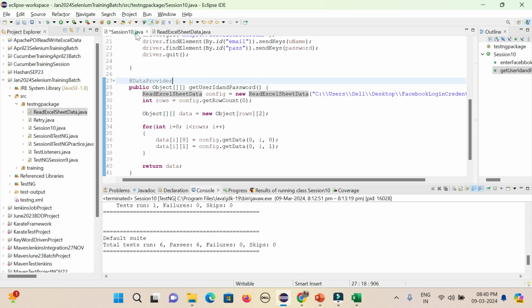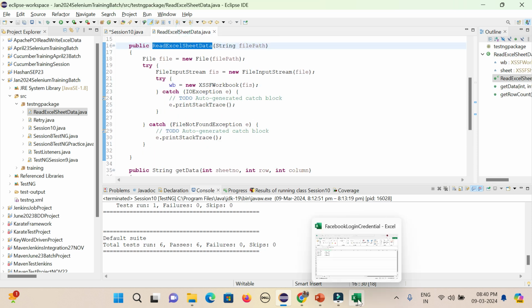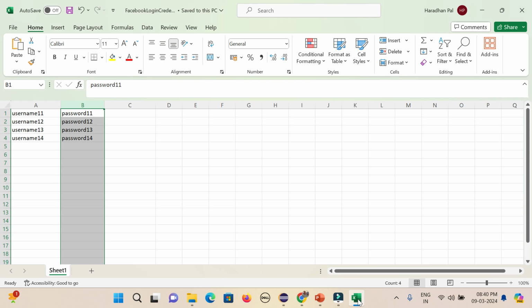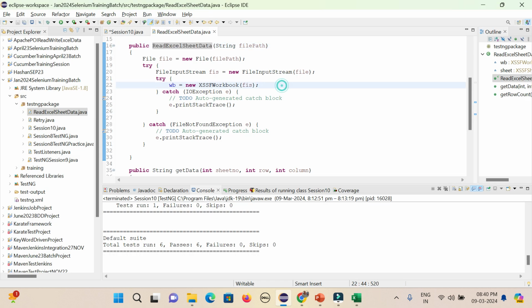Okay. Now, if I want to run it here, generally you need to close the Excel. But for reading purposes, you do not need to close the Excel. Whenever you want to write the data, you always need to close the Excel, otherwise writing will fail. So for reading, I can still keep the Excel open, and now I can simply run the test cases.